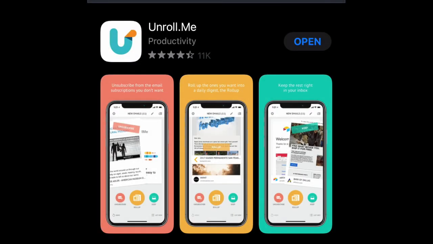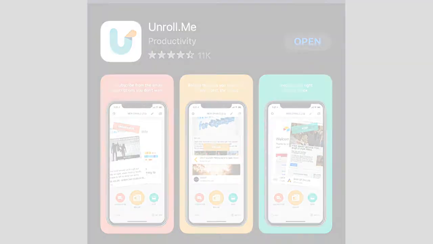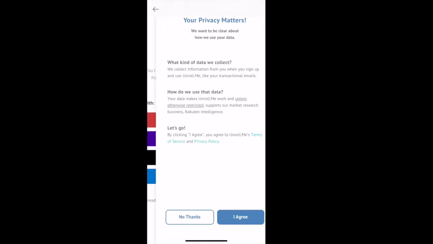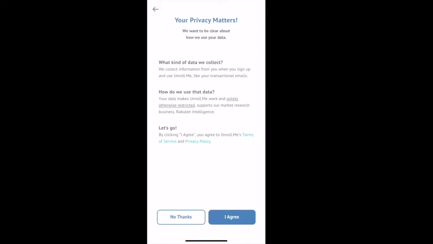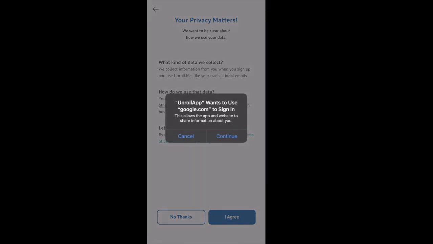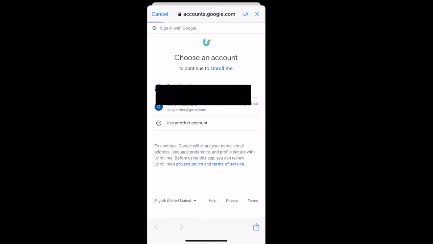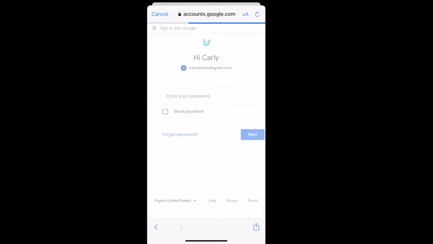In your app store, search for UnrollMe and download. When you first open the app, it's going to ask you to select your email type. For this example, I have a Gmail. It's also going to ask you to go through some privacy things and agree to the terms and conditions. Google wants me to go to their website to sign in, so I select my account and I enter my password.